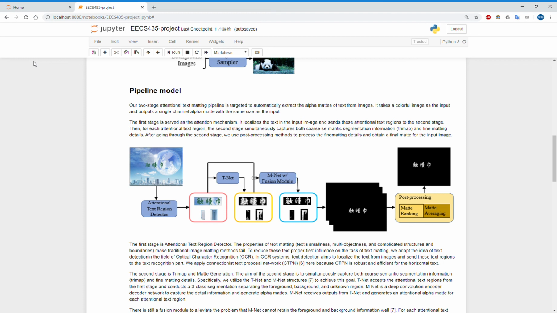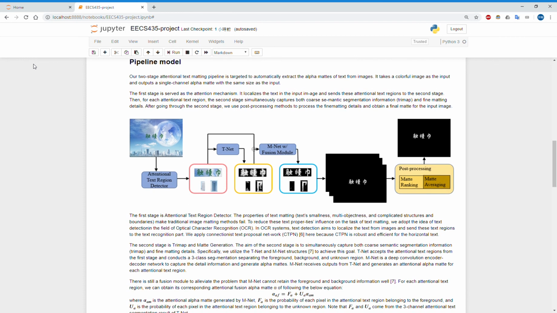And the next part is NNet. NNet is to retrieve detailed information. But according to a paper in citation 7, NNet cannot preserve foreground and background information very well. So we still have a fusion module to bypass some information from the first stage.